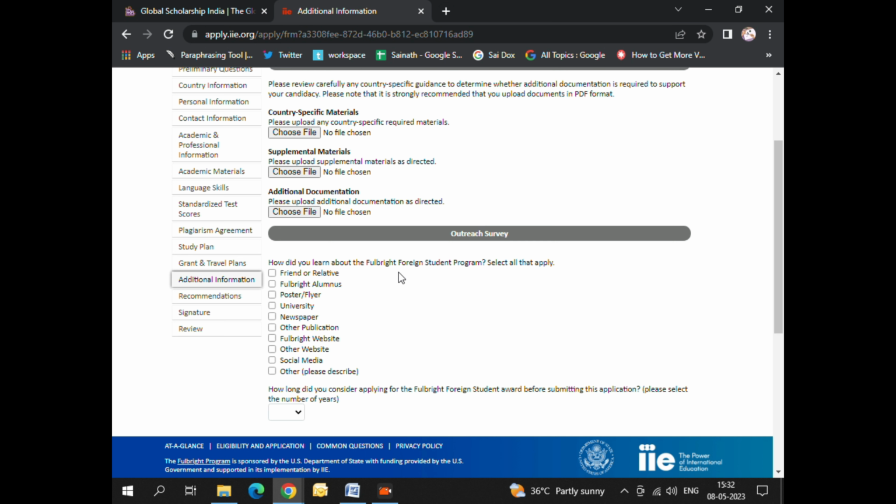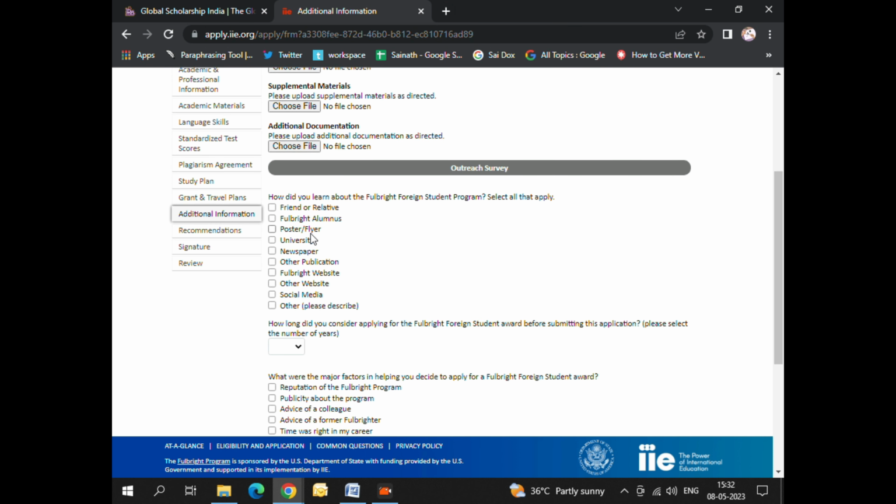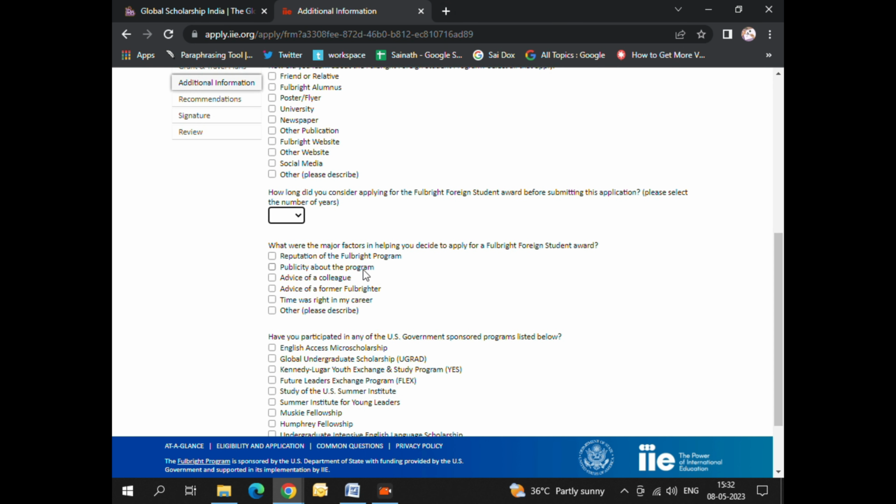And next you will find passport travel document section. Here you have to choose the file of travel document, and next you will find accompanying dependents. So here you have to choose how many dependents you intend to have accompany you to United States, and then click on save and continue button, and next you will be directed to the additional information page. Here you have to upload the file for country specific materials. Next you have to upload the file for supplementary materials, and you have to upload the file for additional documentation.